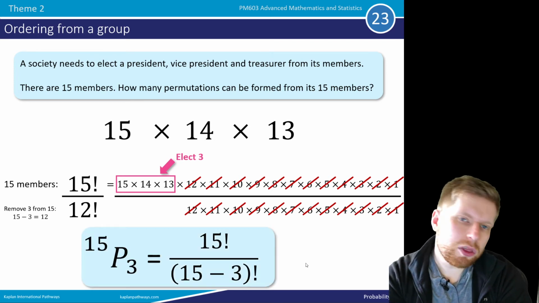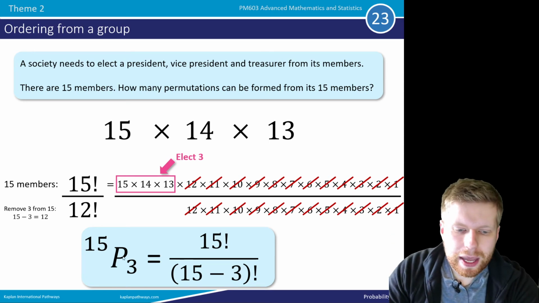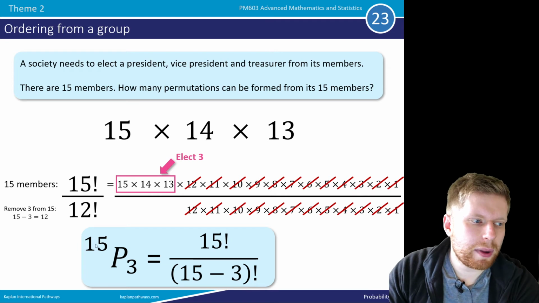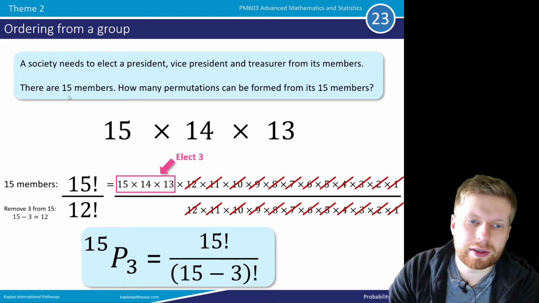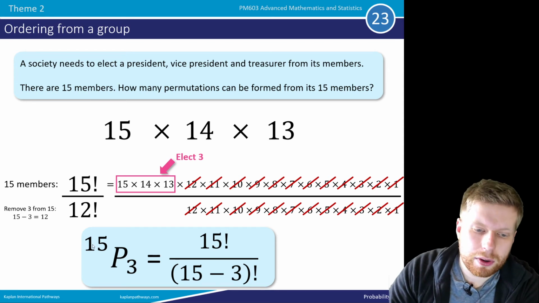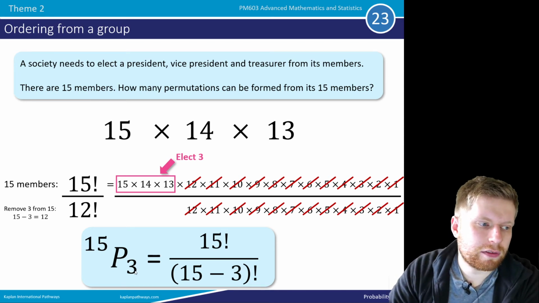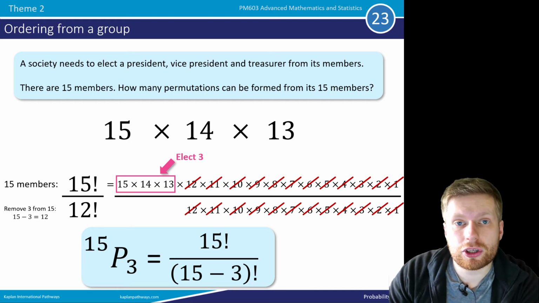Okay. Now another way of writing this, because it's a permutation, because it's an ordering, we use the P from permutation. On the left-hand side, and we kind of put it up here, we put the 15. That corresponds to the total number of objects we started with. In this case, we started with 15 members, right? And then down here, on the bottom right-hand side of the P, we put the number of members that we are choosing to put in our positions, okay?